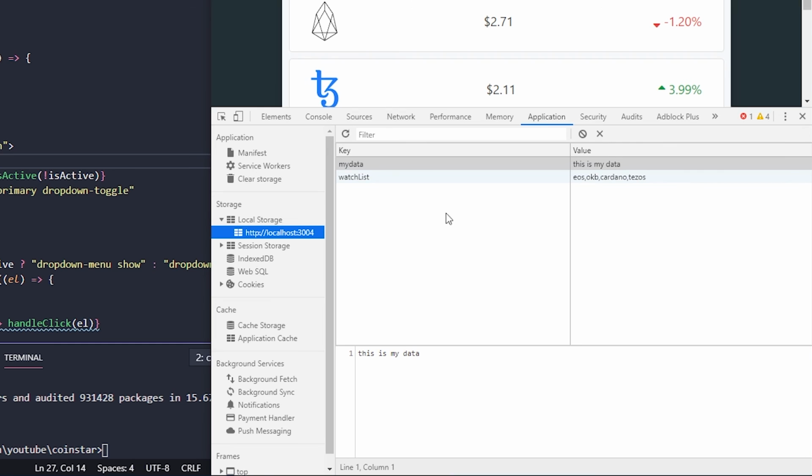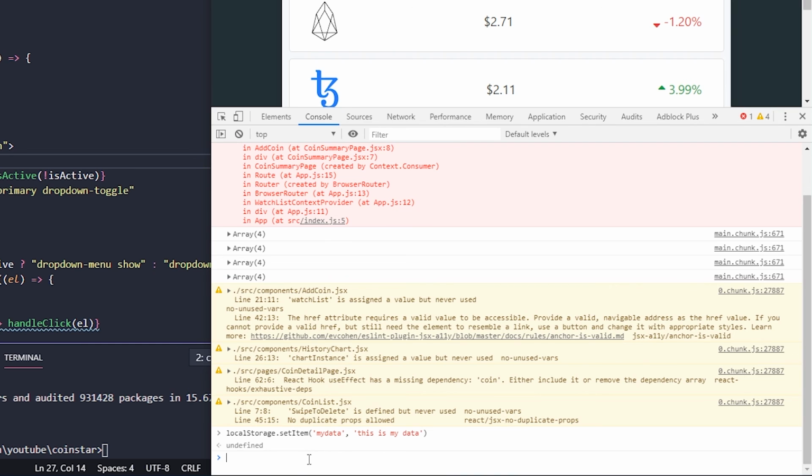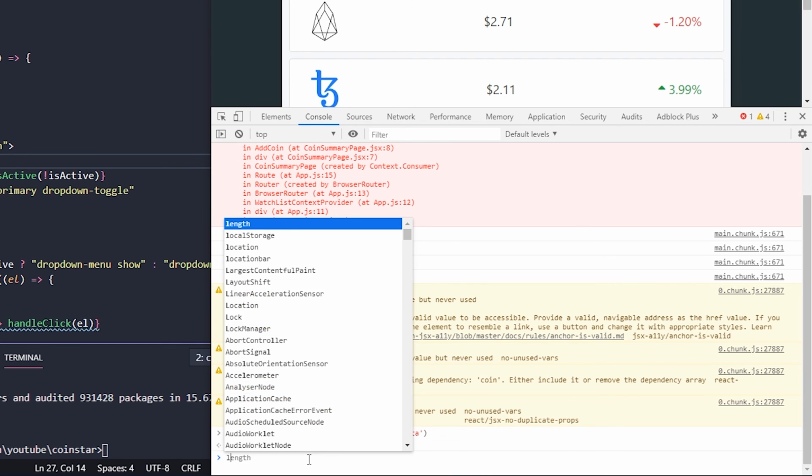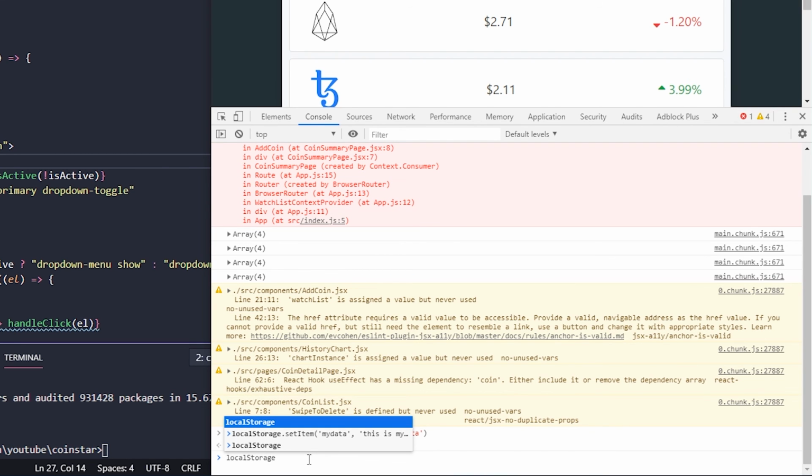So let's select this. And you can see that we actually have two pieces of data. So we've got the myData, which I just stored. And then we've got the watchList. So I realized I did this on the tab where it's the completed project. So you're going to see that we're storing watchList within the local storage. So that's how you save data. Now to retrieve data, what we do is we do localStorage.getItem.